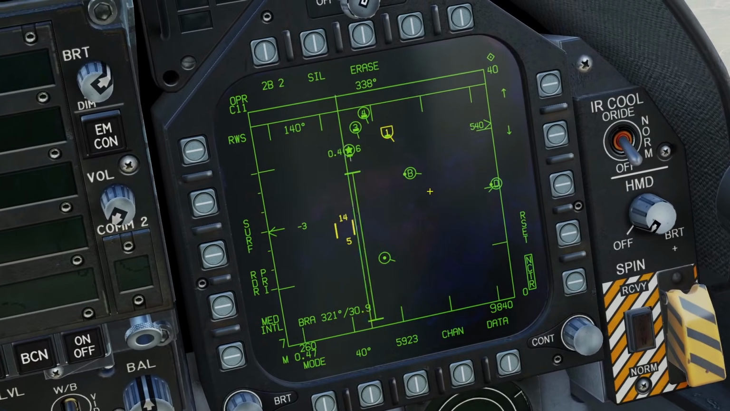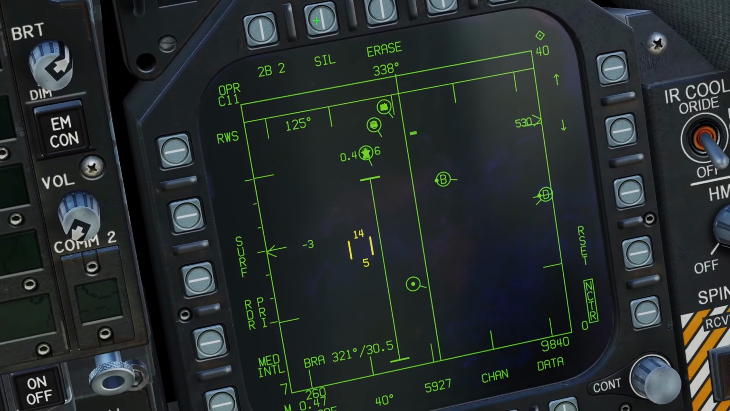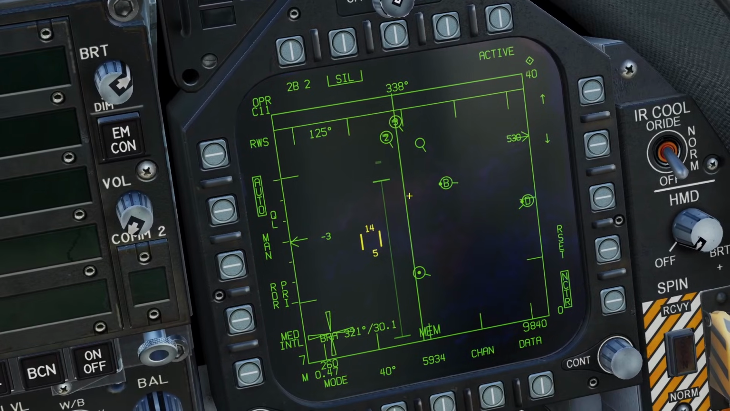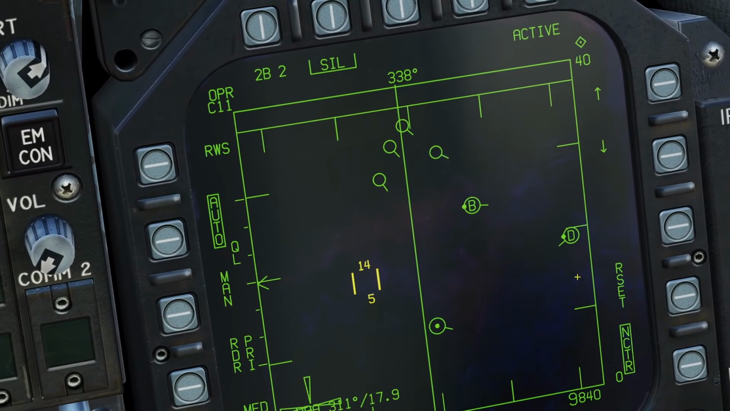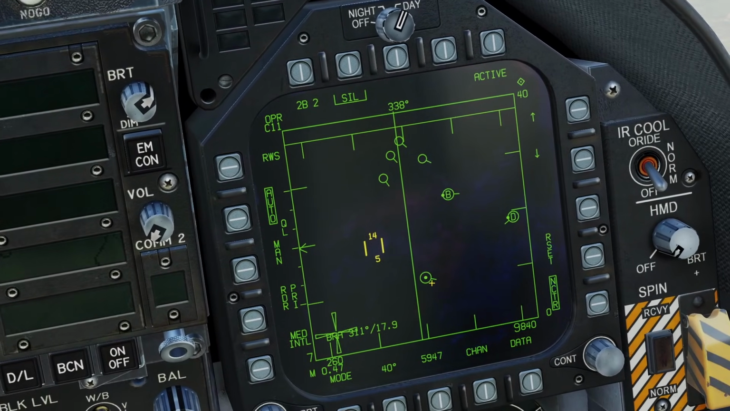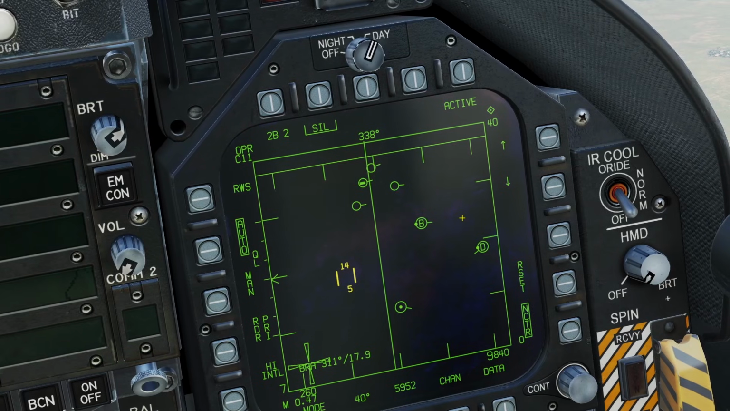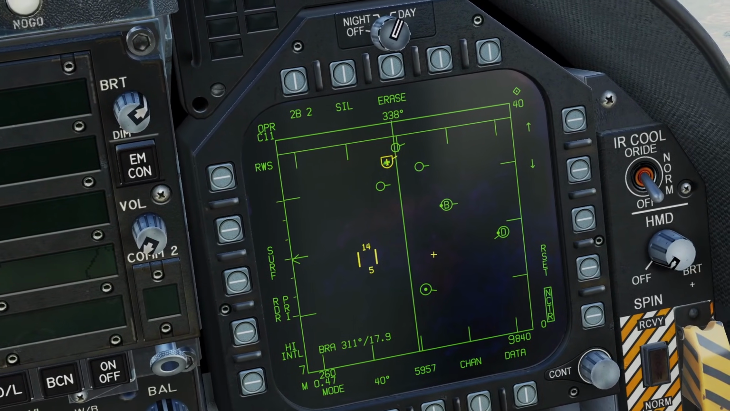Let's go over some more options with the range while scan page. First of all, if you click silent, then your radar will stop emitting, and eventually these contacts will disappear from your page. As you can see, the data link symbols are still there, but the actual radar contacts are gone because I basically turned off my radar. If you press active, it will do one sweep and then it will stop again. And if you unbox silent, then your radar goes back to normal mode.